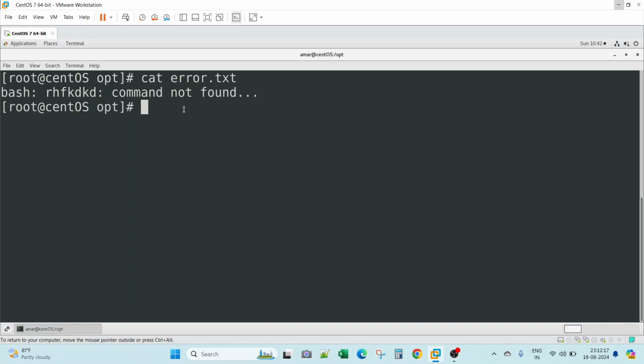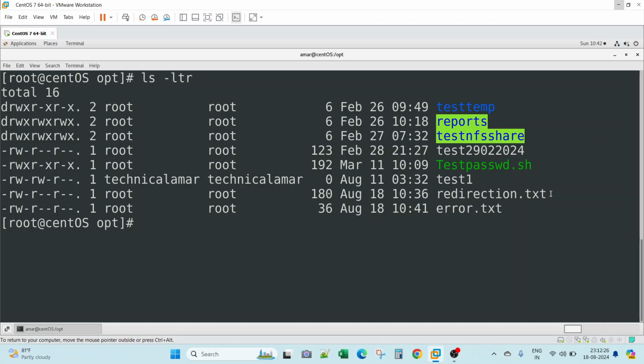Say I want to capture the output of a particular command in an existing file. Let's say I have this file. I want to add the output of df -h to this file without clearing the existing content. I don't want to erase this content. Instead, I want to add the command output in the same file as well. For that, I will use append redirection, then space, the file name.